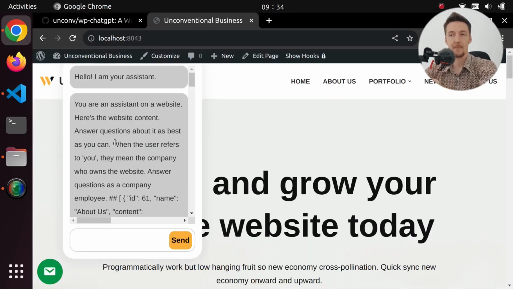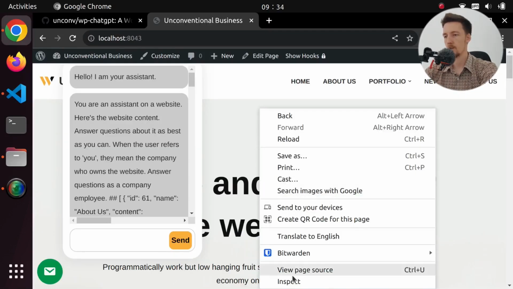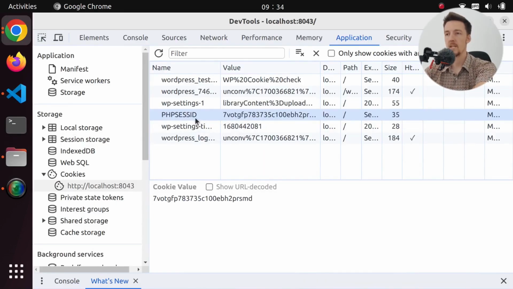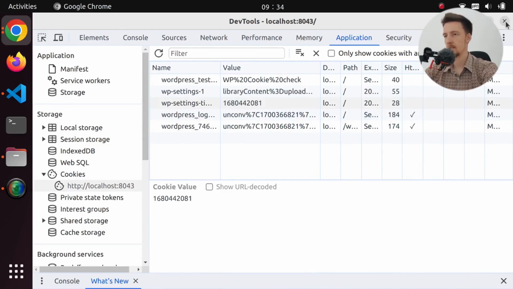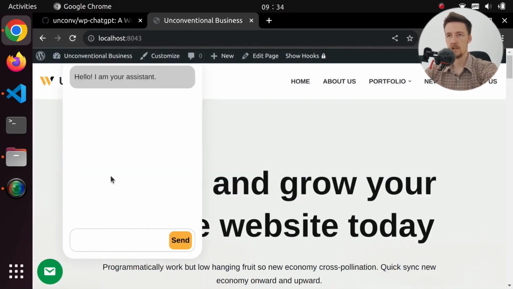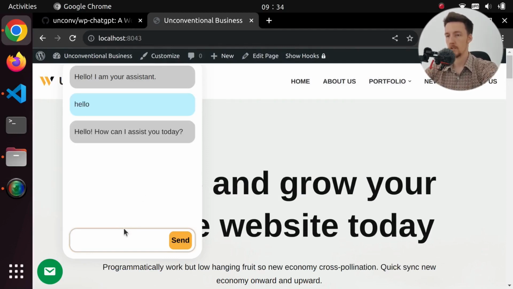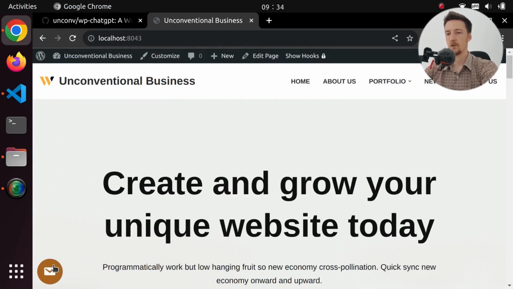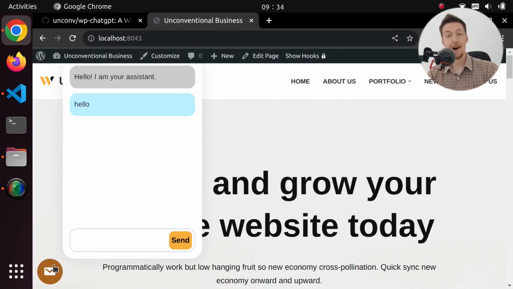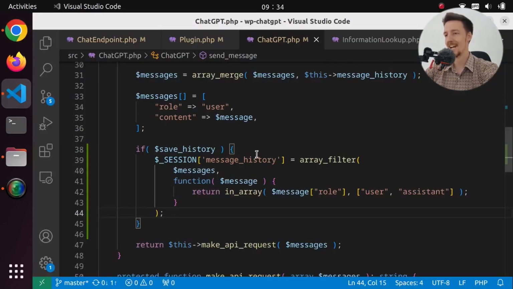Of course, now it's still there because it is in our session. So let's destroy our session and let's remove our PHP session ID. So if we now refresh and we go here, we have nothing. And if we say hello, then we are going to get an answer. And if we refresh and we go back here, then we have our message, but we don't have the answer. And that is because we are not saving the answer there.